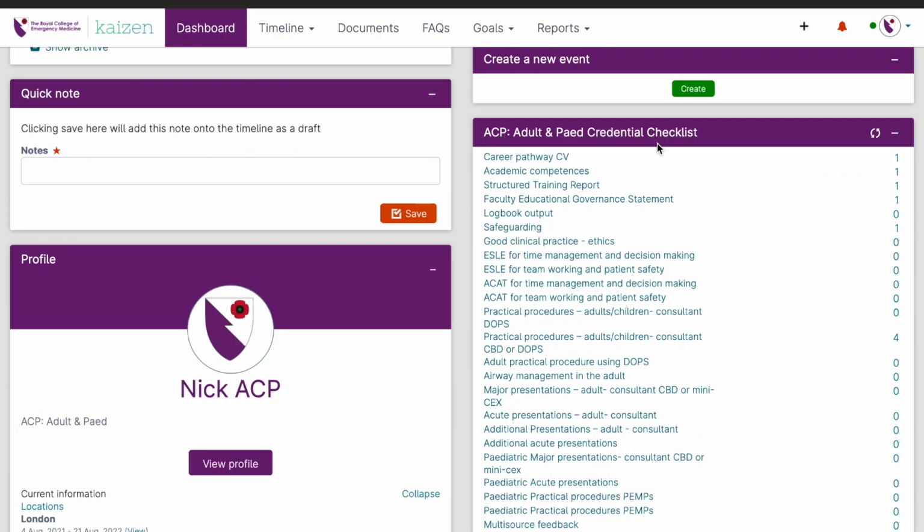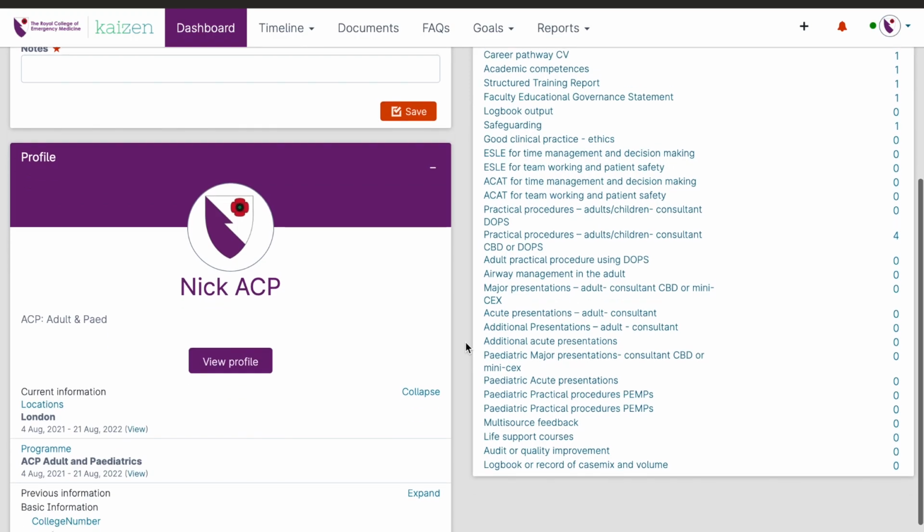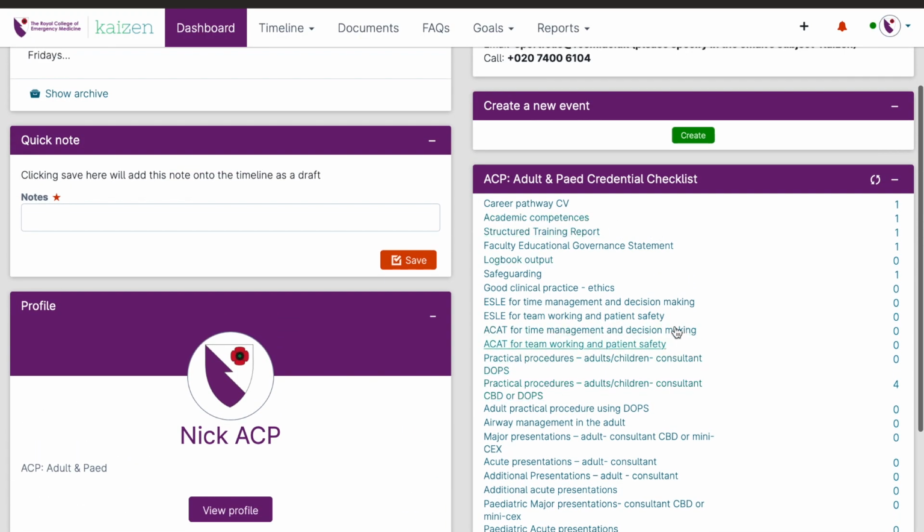Next is the ACP credentialing checklist. At the end of your training, you'll be able to credential. And this checklist is used by the panel to see whether or not you have met the requirements to credential. From the beginning of your training, you will have access to the checklist to see what you'll be working towards. I will come back to the checklist a little bit later.